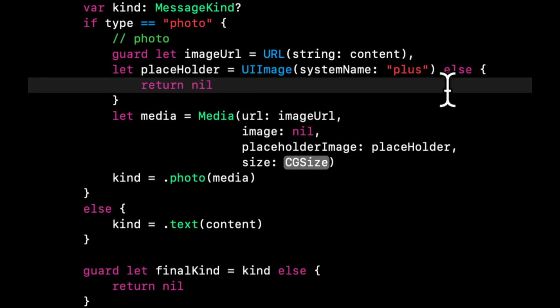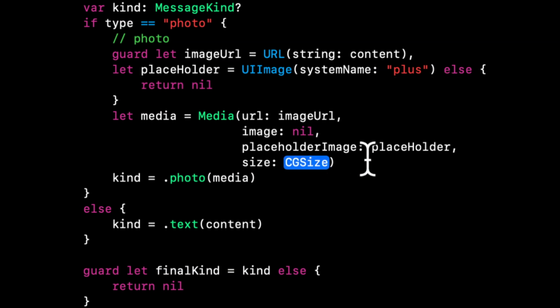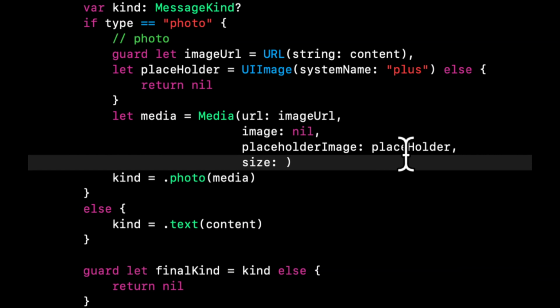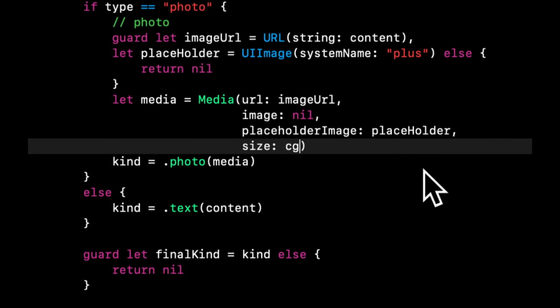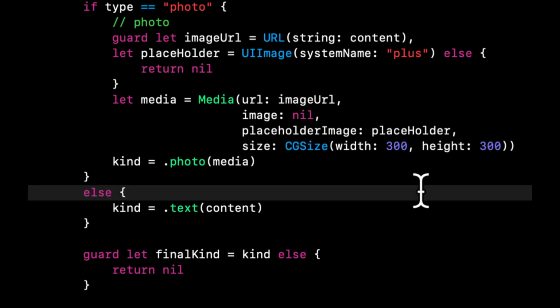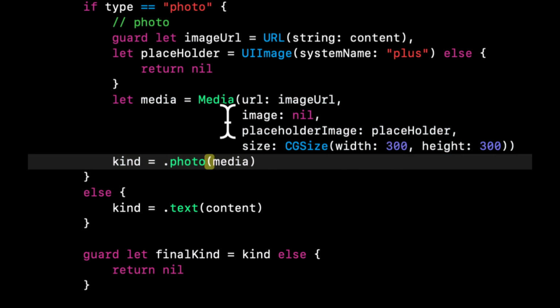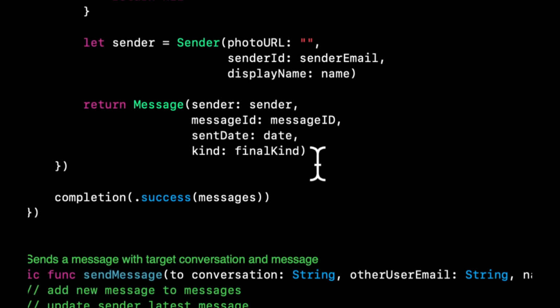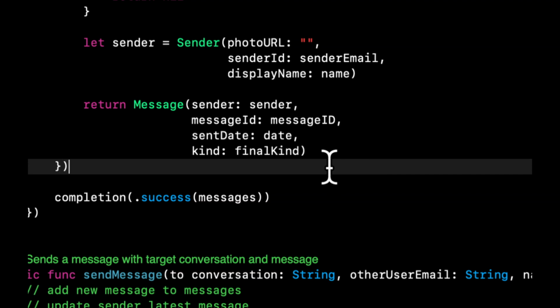And a placeholder, of course, is actually a good thing for rendering purposes because we don't want the user to just stare at an empty rectangle that's loading in their image. And finally, the size, because this is rendering purposes, we can make this a constant. So what I like to do is say size. For now, let's just do 300 by 300, but what you really should do is use the width of the device. So we'll come back and adjust this later on. So there's our media, and we've got our final kind.